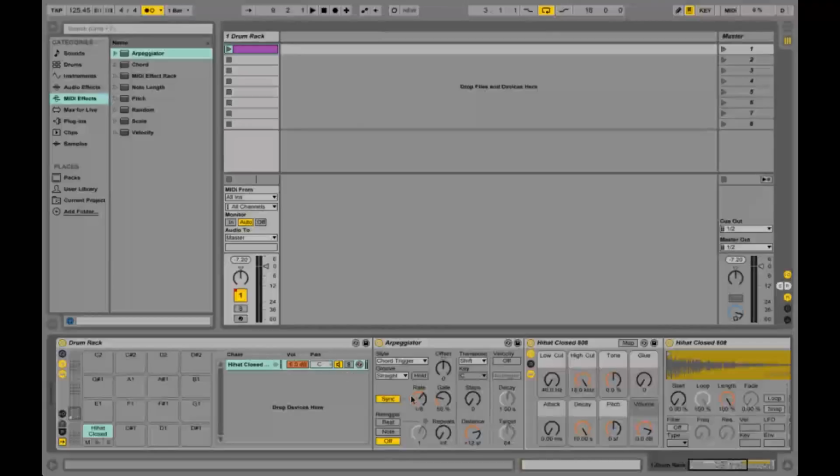All right, now if we mess with the rate, we could pull this back to 16th notes, and that's going to take us to 16 notes per bar. So let's hear what that sounds like. 32nd notes, go up to 64ths.